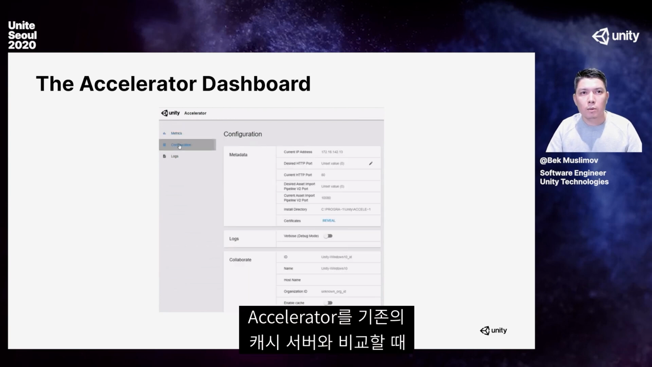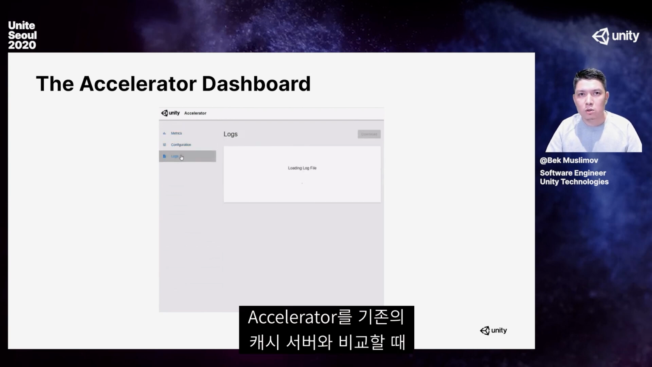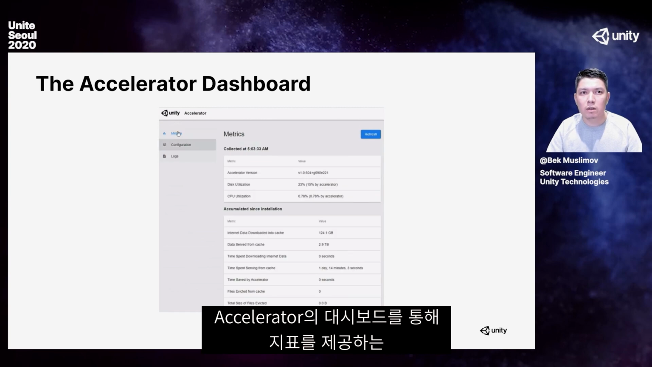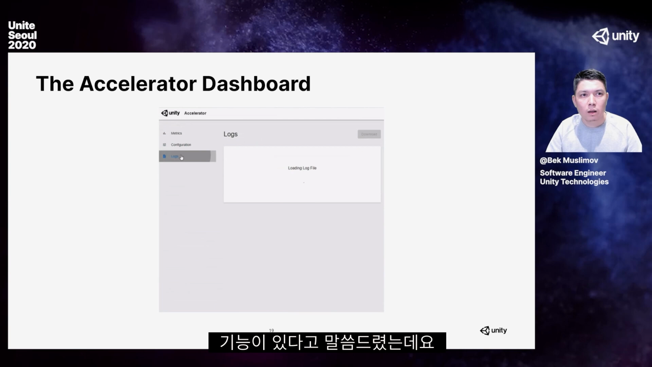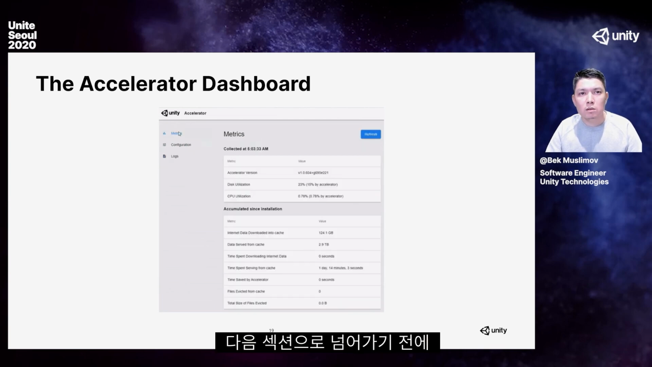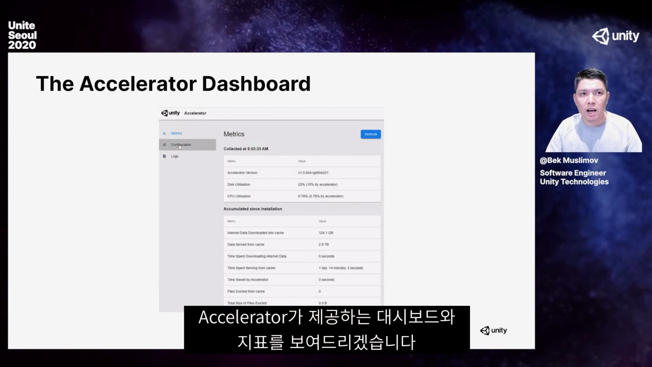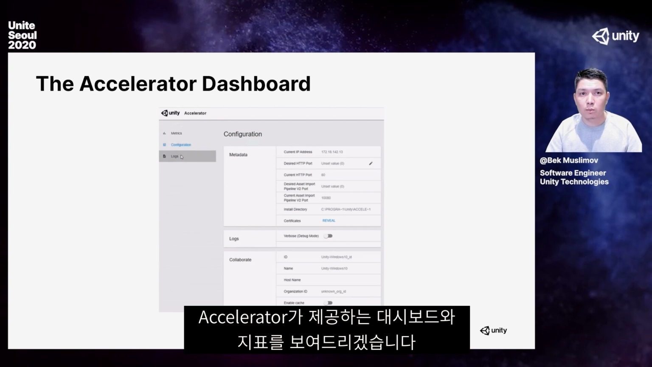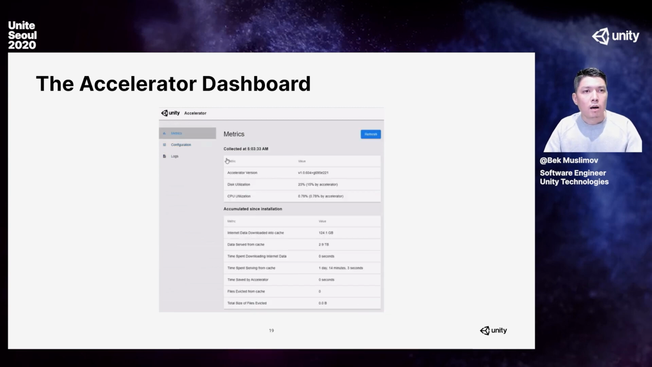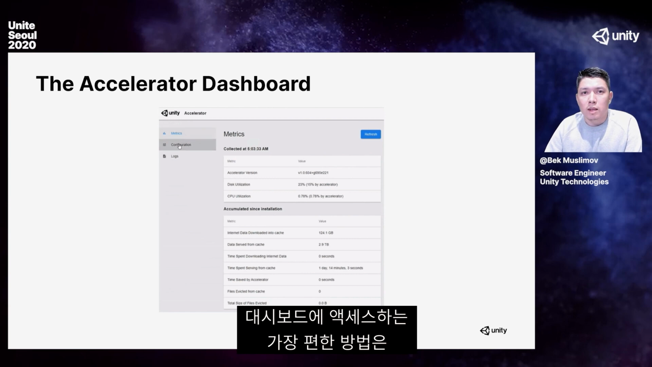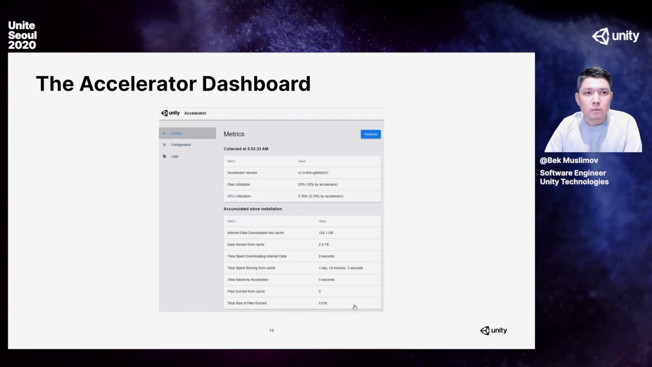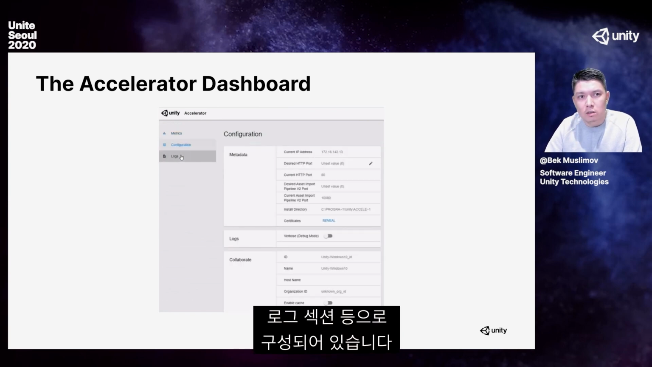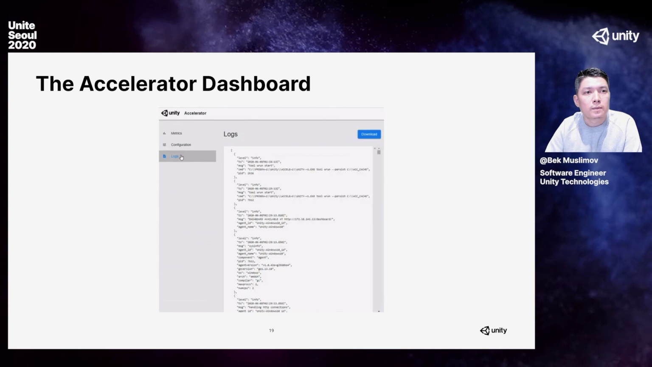Okay, so when comparing the Accelerator with the old cache server, I mentioned the feature of the Accelerator to provide metrics via its dashboard. Before jumping into the next section, let me show you the dashboard and metrics the Accelerator provides. The easiest way to access the dashboard is via an internet browser. The dashboard consists of metrics, configuration, and logs sections.